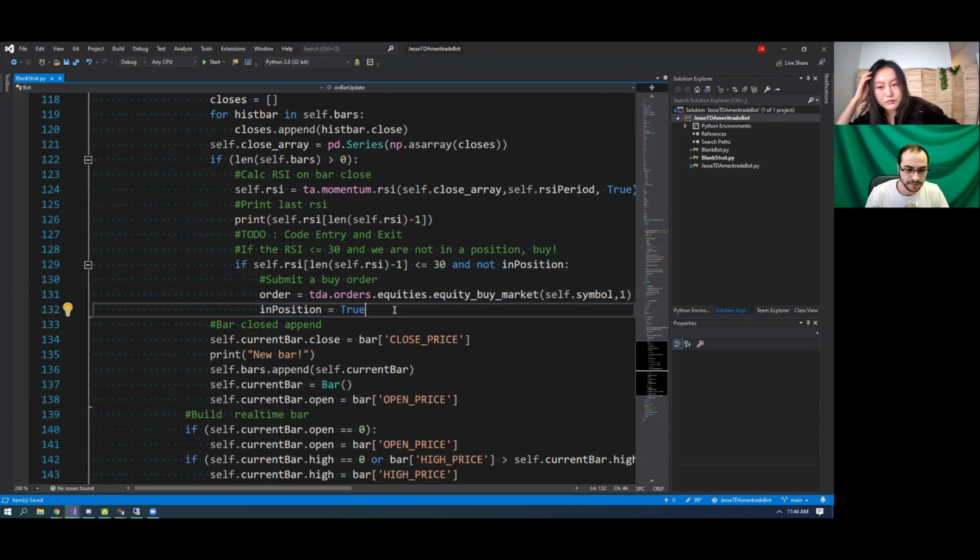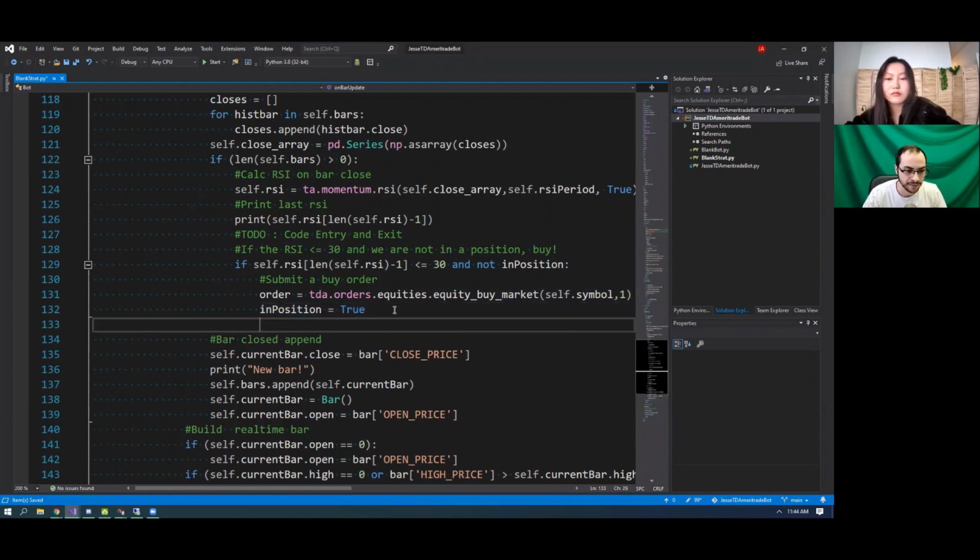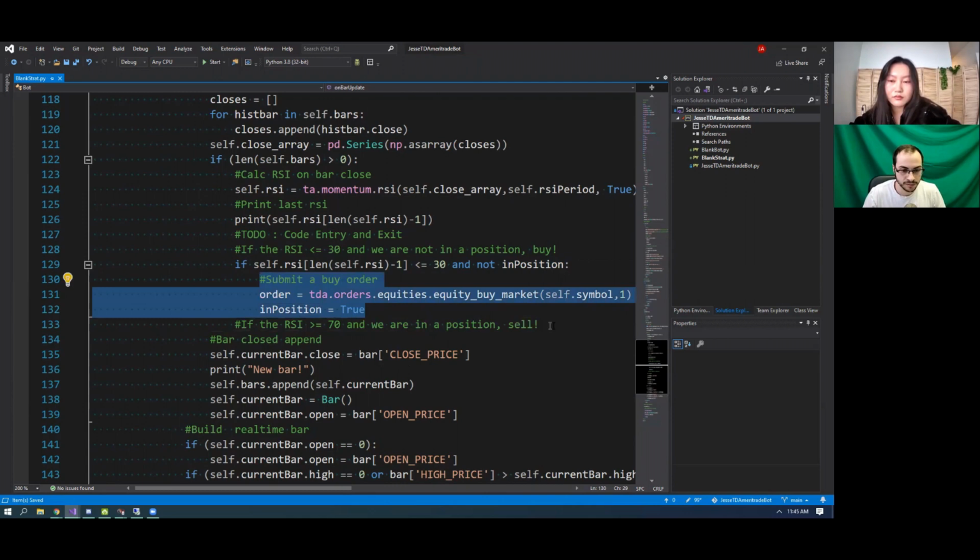Okay, now what's the next step? We have to do our exit order, right? So if the RSI is greater than or equal to 70 and we are in a position, we sell. Okay, so I'm just going to pretty much copy this code, actually this whole thing.